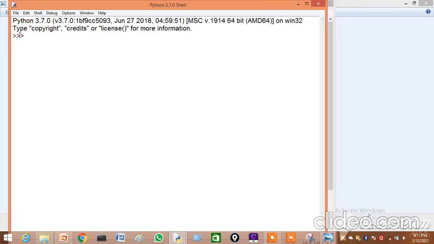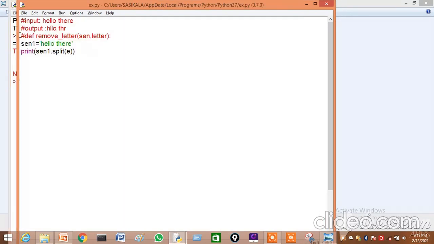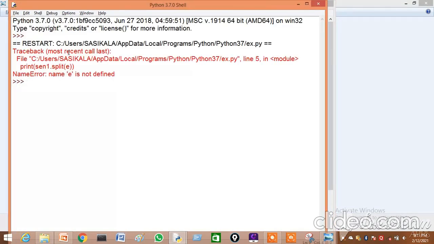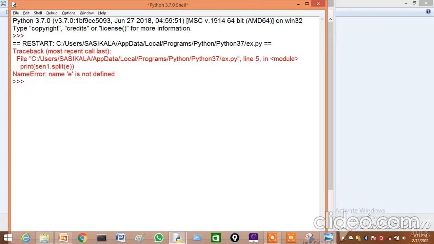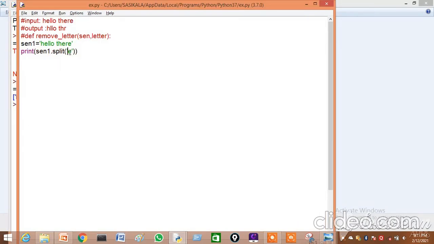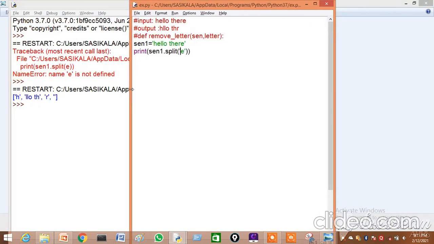So let us execute now. Send1 dot split of E. E I should give in single quotes. So you can see here the sentence "hello there" is split according to E. You can see H and LLOTH R, like that it is split. So by using this we are going to split the sentence.